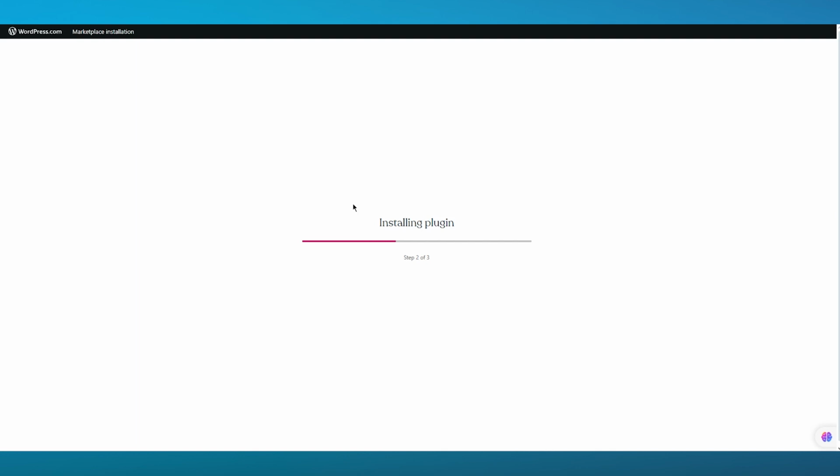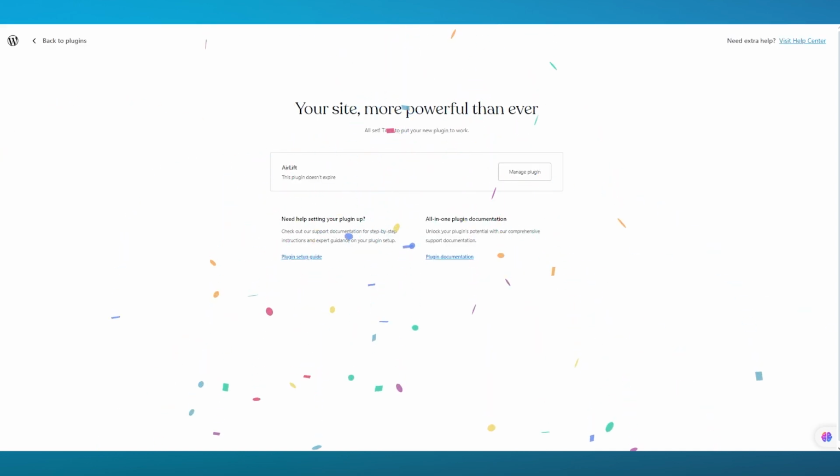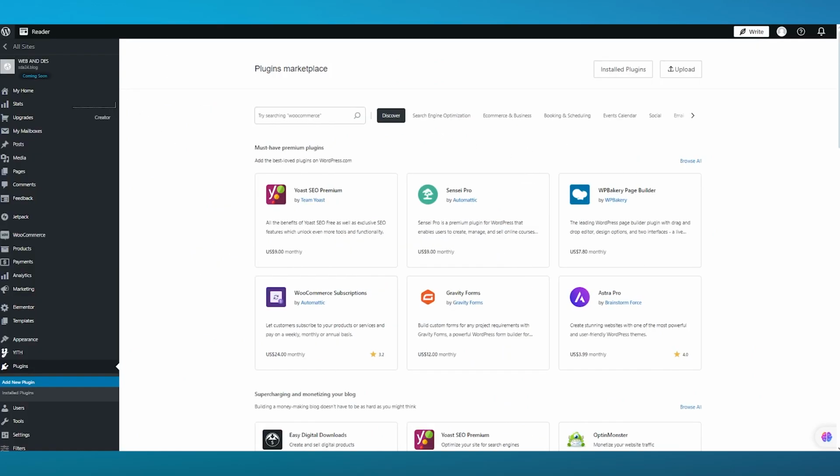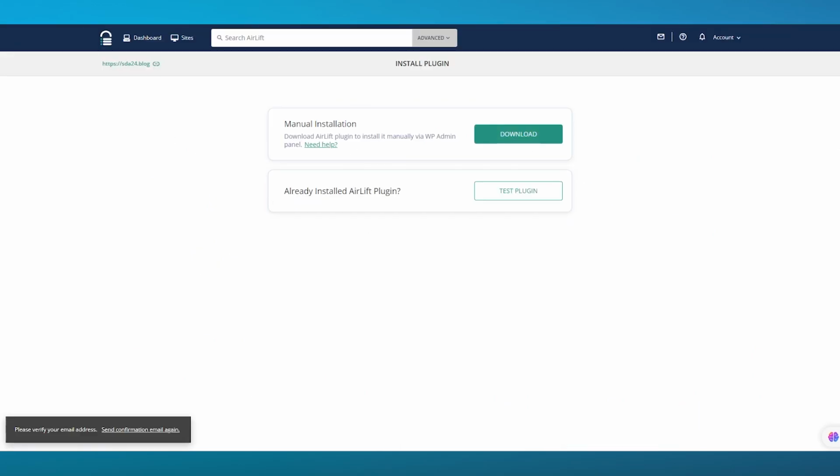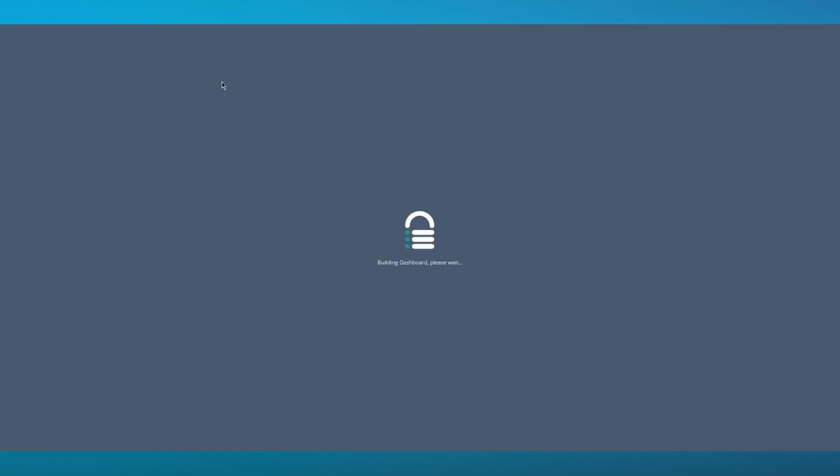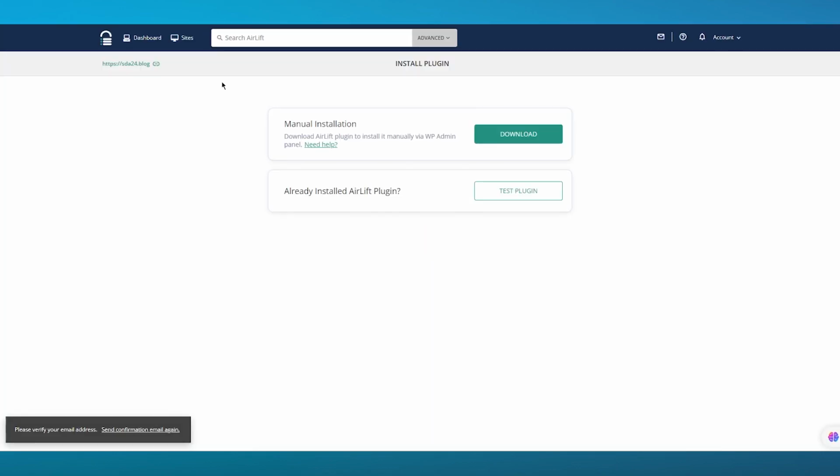As your plugin installs, you're also going to want to activate it once it's done. As you can see, it says your Airlift plugin is now installed and activated. From here, once you've installed it, you're going to reload your page, and once we reload this page, it's going to give us the basic widgets of our WordPress website.